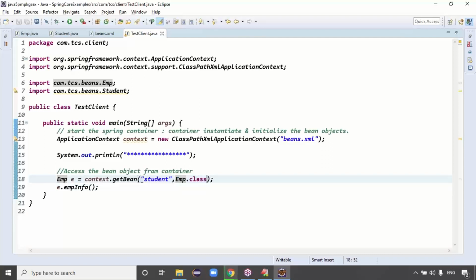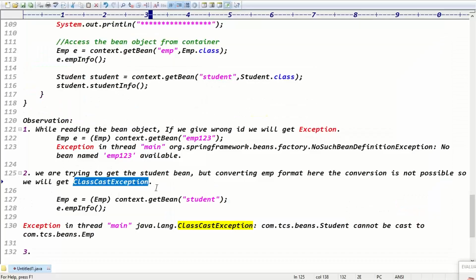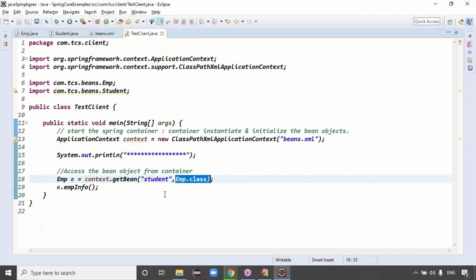But I am trying to get which bean? I am trying to get the student bean, but we are taking Employee format. Previously also, you were trying to get the student bean, converting to Employee format, so you will get the class cast exception. Now also, I am trying to get the student bean, but I am taking the Employee class. Both cases, the process is the same: I am trying to get the student bean, but I'm taking Employee format, either doing type conversion of Employee format, otherwise taking Employee.class format.